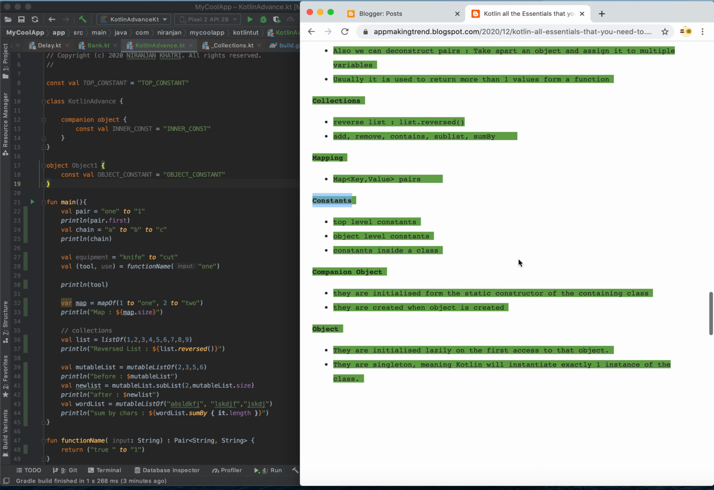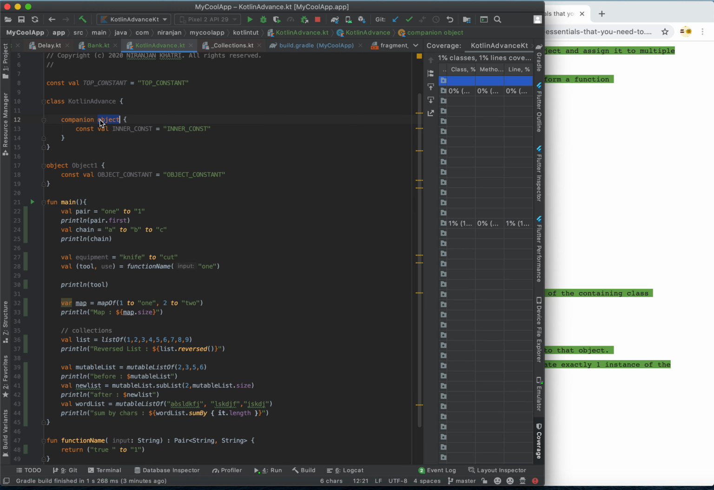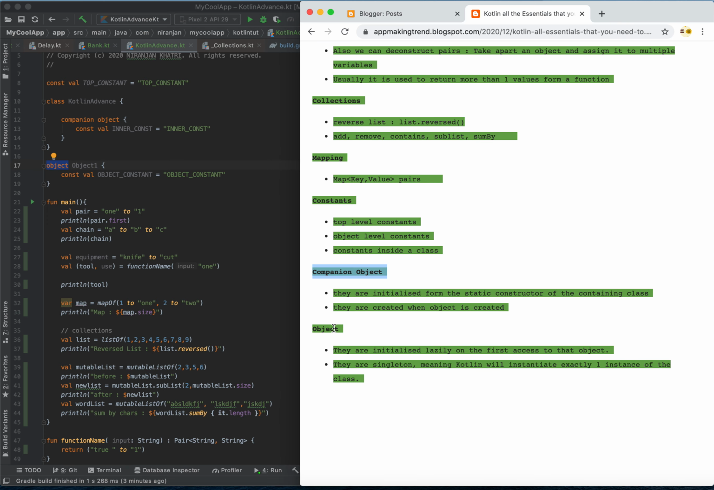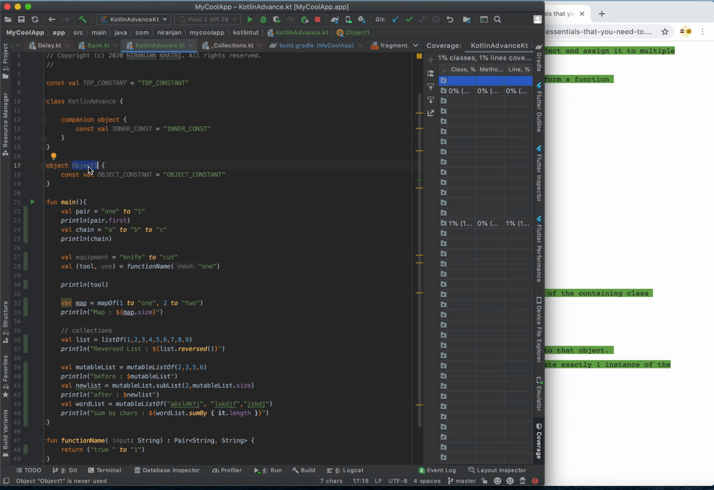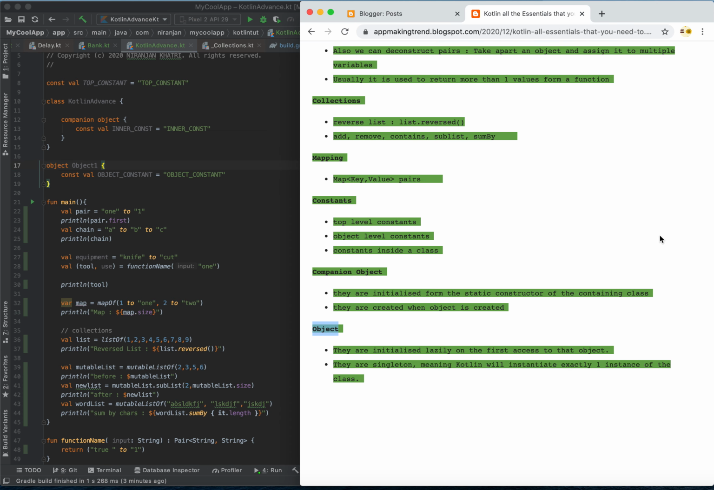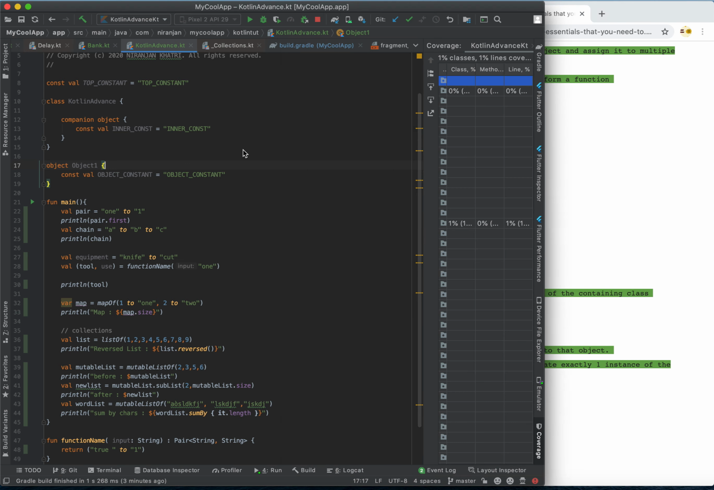And now I would like to give you some overview about what this companion object is. I think you might have a question like, what is this companion object and what is this object? As I told in my previous lecture, object is a kind of singleton. Singleton means Kotlin will create only one instance for this object class, and the same object is assigned everywhere. It's initialized lazily on the first access of that object, and it is initialized just once.